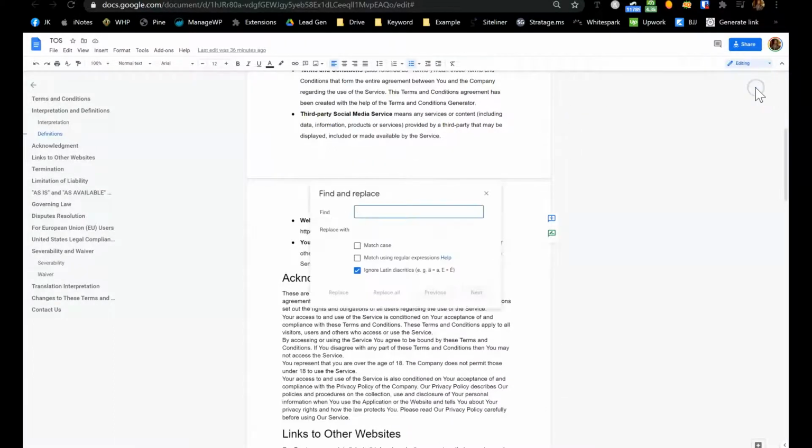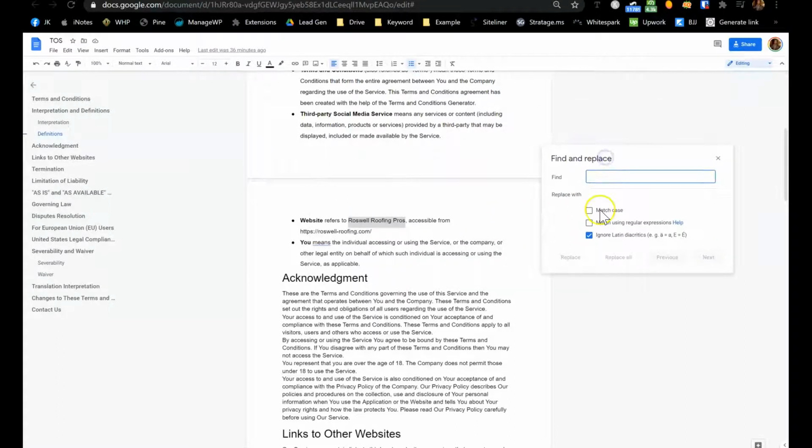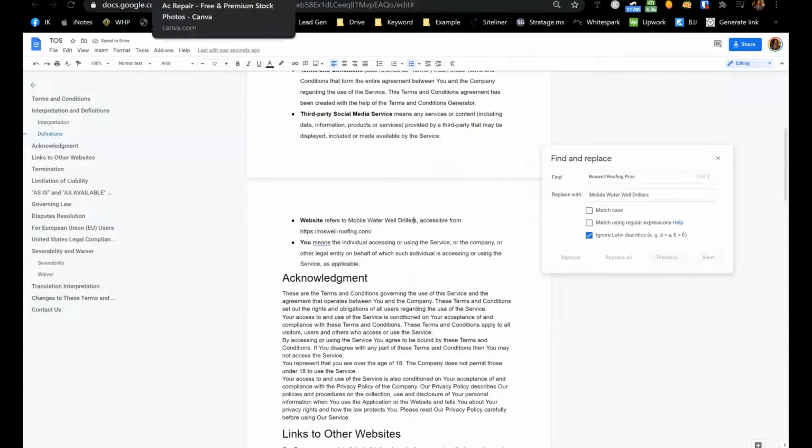Here, this is how you replace. You come here, and you copy the exact thing here. You don't want to include a space or exclude a space, so just be careful. The new business name in that website is, for example, Mobile Drill. This is just an example for you. Then you replace all. So this changed. Firstly, you replace the business name.